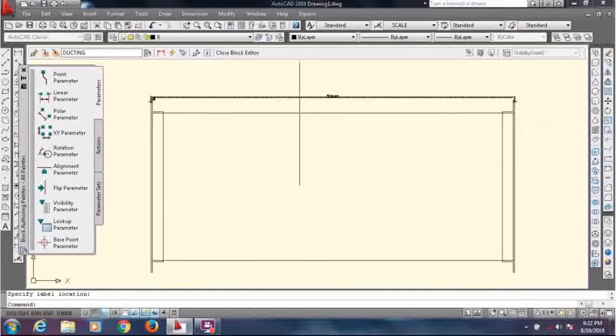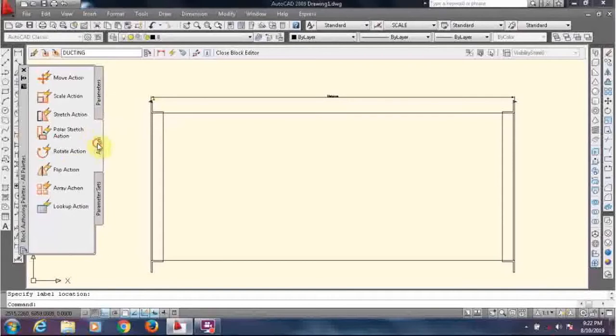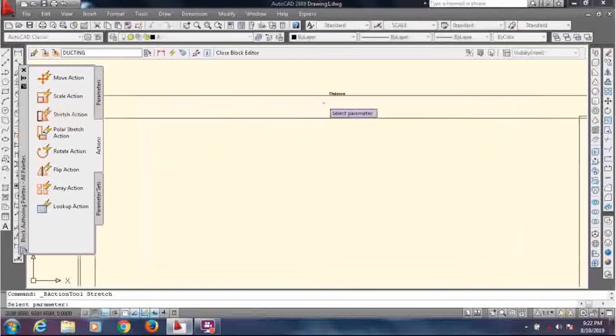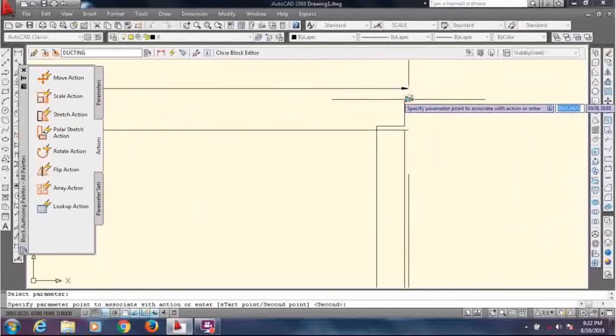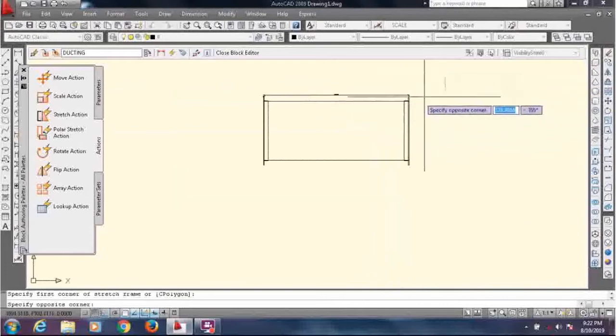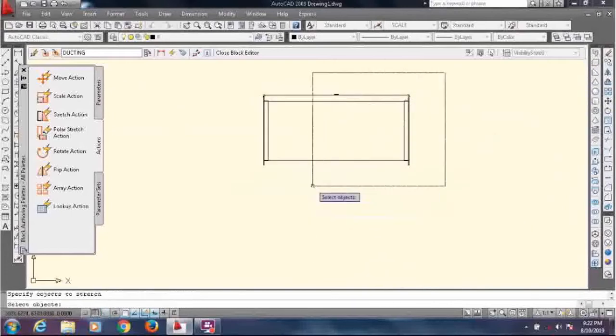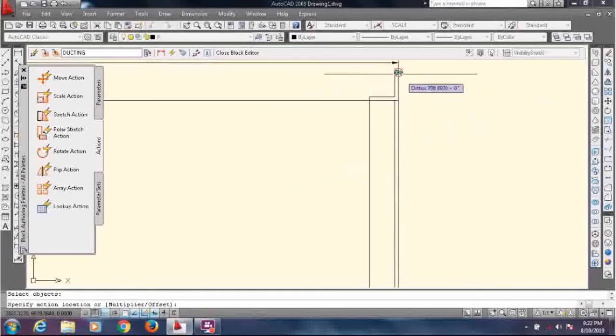Next, we have to go to action parameter, masuk ke parameter action, di bawah parameter action, then choose stretch action, pilih stretch, then klik this dimension, pilih dimensi ini, klik, then klik this point, klik titik ini, then block this area, lalu pilih area ini, klik, then block this area, klik lagi, seleksi area ini, enter, then klik this point, lalu klik titik ini, enter.